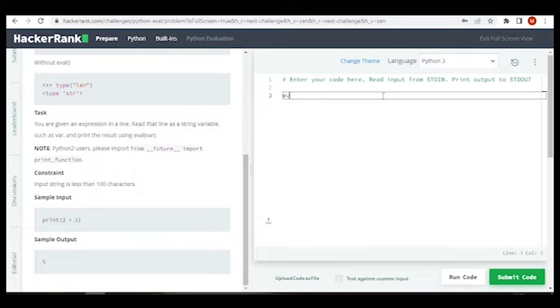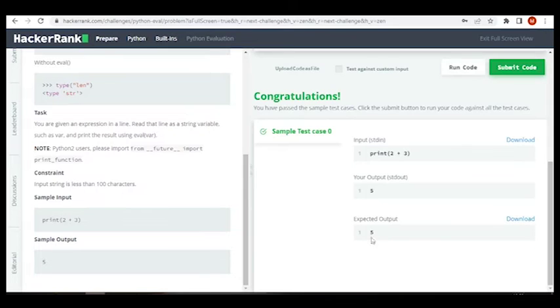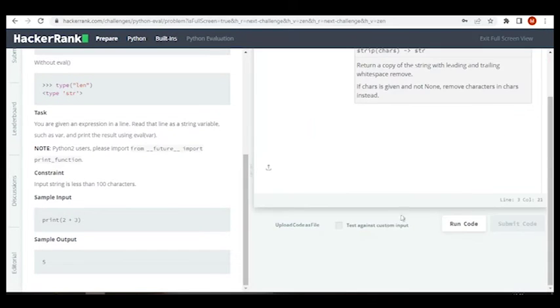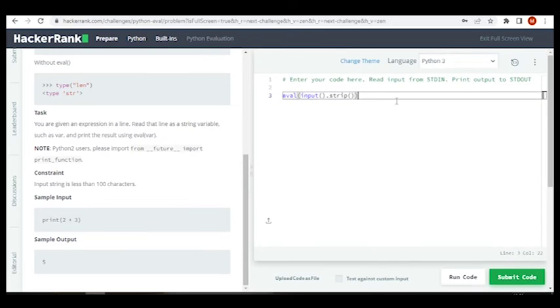So what I will do here, I will do eval and I will read the input from here, and I will just strip it so that I can remove the \n part from the string, and let's run it. Yeah, so print, it worked fine. Let's see. Okay, so both test cases are executed. So that's how you can use the eval function.